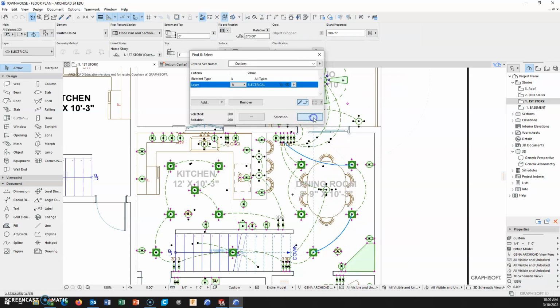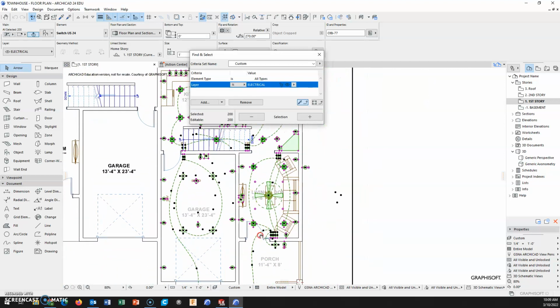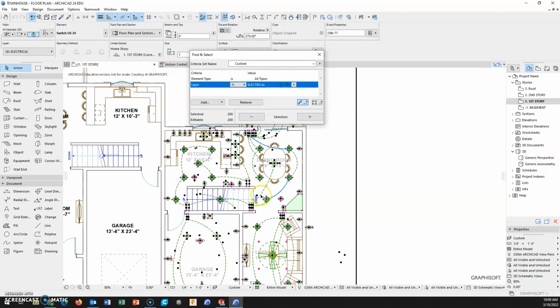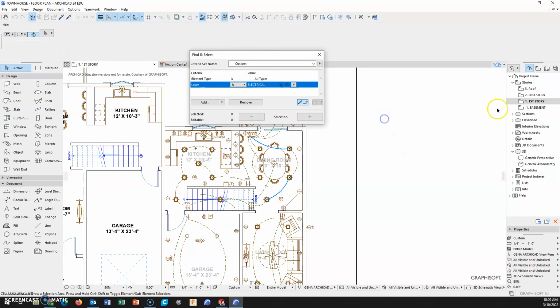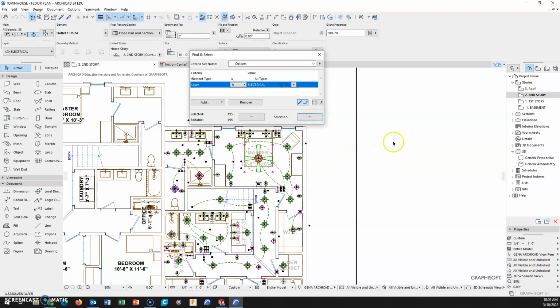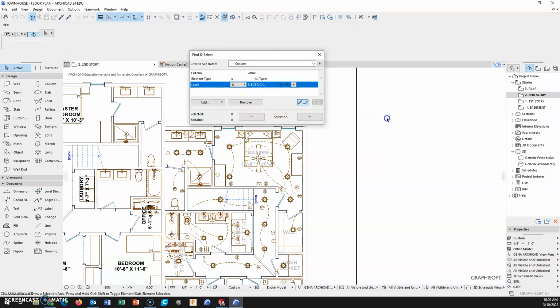When I select this, all of my components, all the entities that I have assigned to the electrical layer are now selected. This does only work per story. If I choose my second story or my basement, it's not selected. I have to select this story individually. Your Find and Select tool does only do by story.